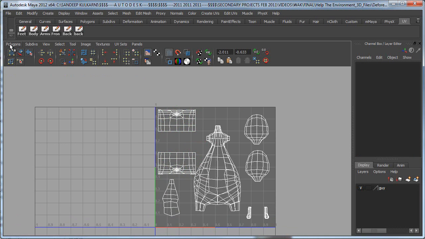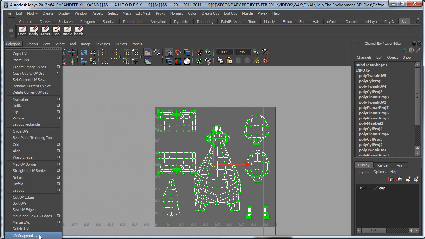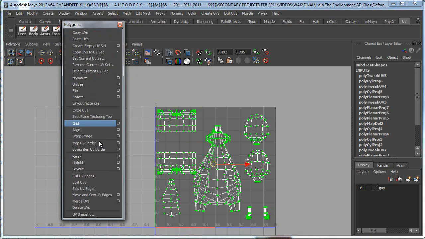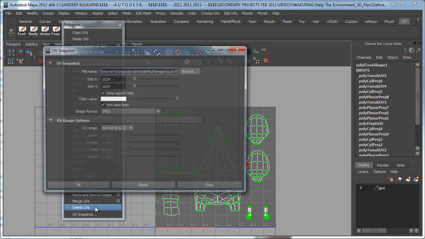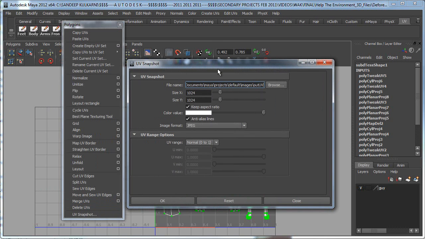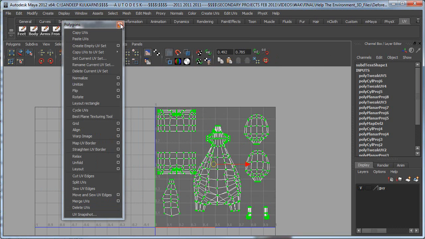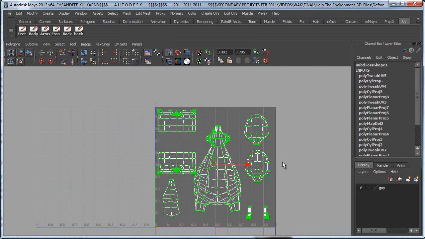Pretty much what I'll do is I'll select the UVs and I'll say polygons UV snapshot. Now if that's going out of the video recording, I can just pull it up here. So polygons UV snapshot. It opens a window for us and you can browse where you want to save your file, what you want to save it as. I normally save it as a TIFF. That's what I like to do. And the size. Then you open that TIFF file in Photoshop and start painting over it. So in the next video I'll show you the version that was painted and how we got it back in Maya.